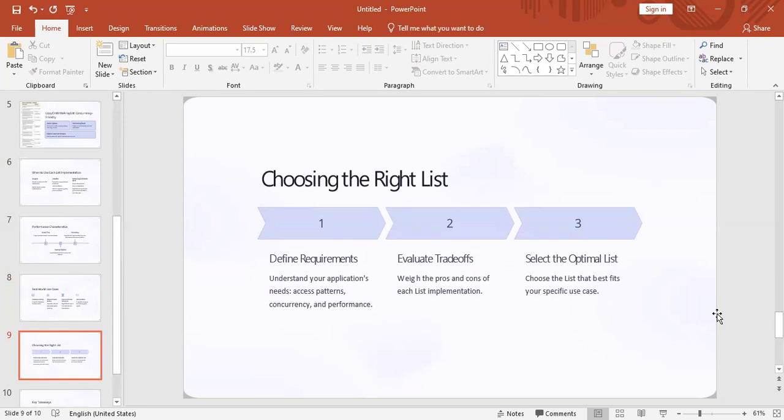Here some guidance is given on choosing the right list, when to use which. First define requirements: understand your application needs, access pattern, concurrency and performance. And then we can choose our optimal list collection, whichever we want.